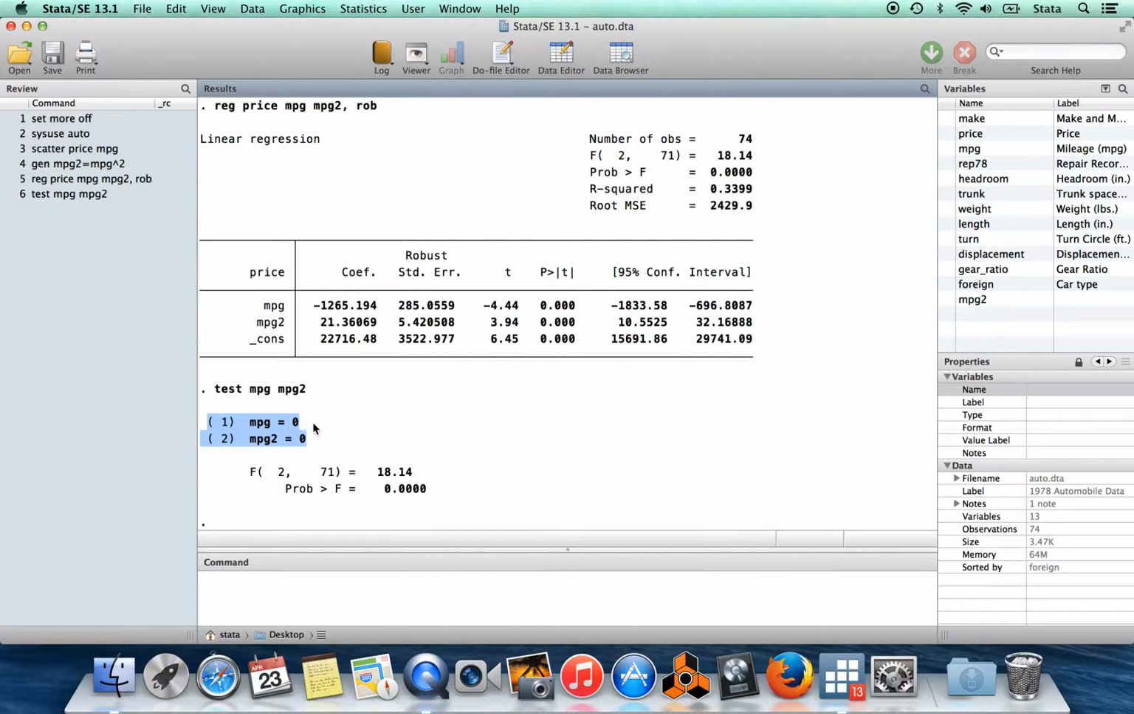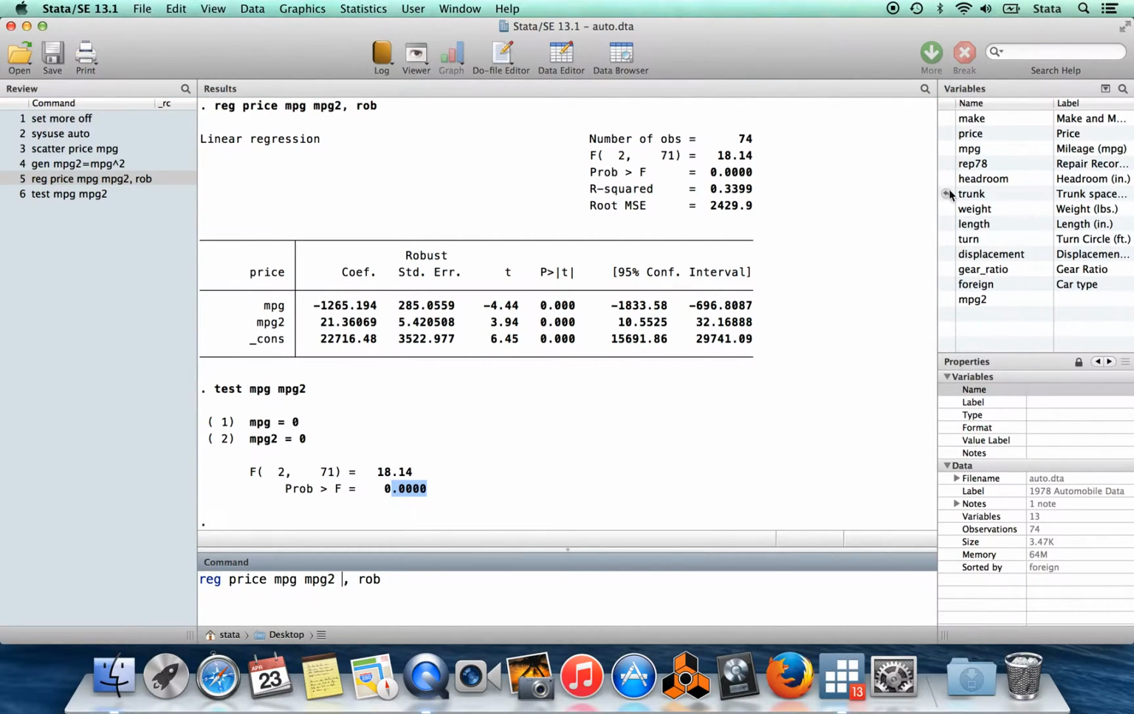The null hypothesis is that the coefficient on miles per gallon is equal to 0, so beta mpg is 0, and beta mpg squared is also equal to 0. Beta mpg2 is equal to 0. And you can see Stata generates the F value, and most importantly, it gives you the p-value for this. So you can see at any conventional significance level, we would reject that there was no relationship between miles per gallon and price.